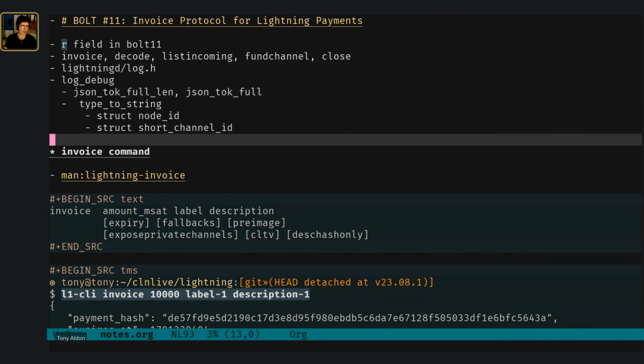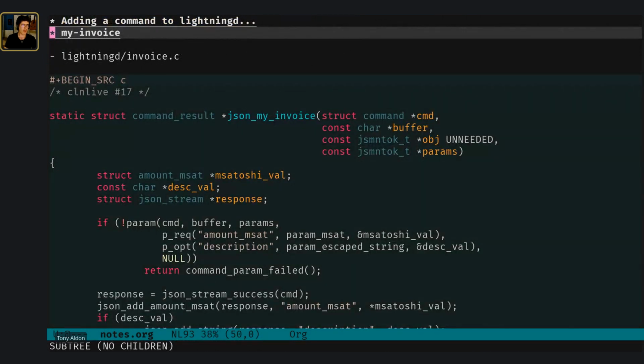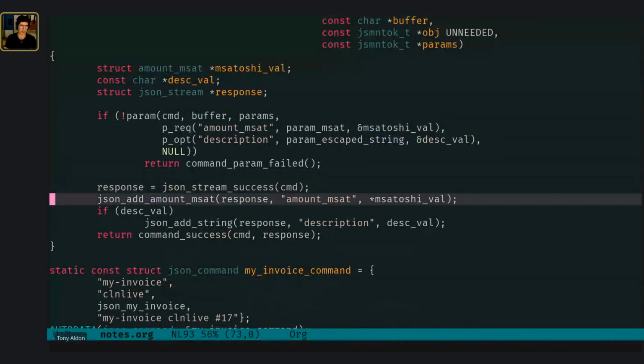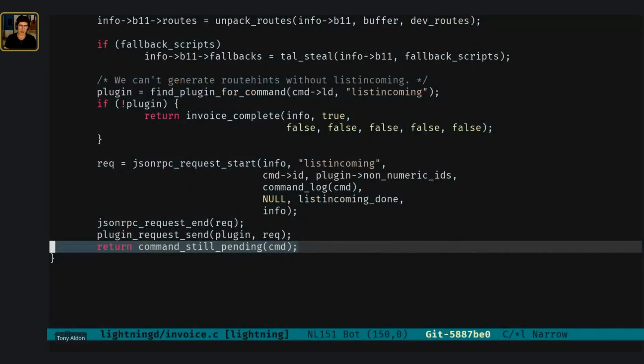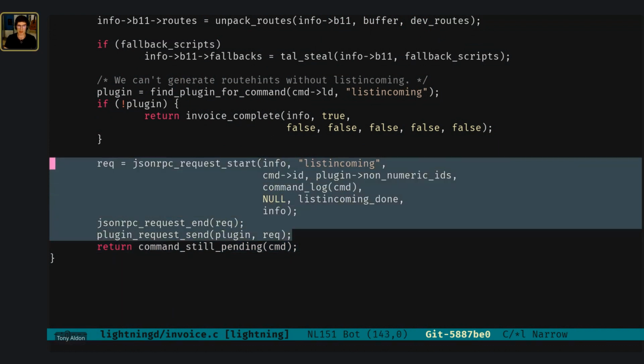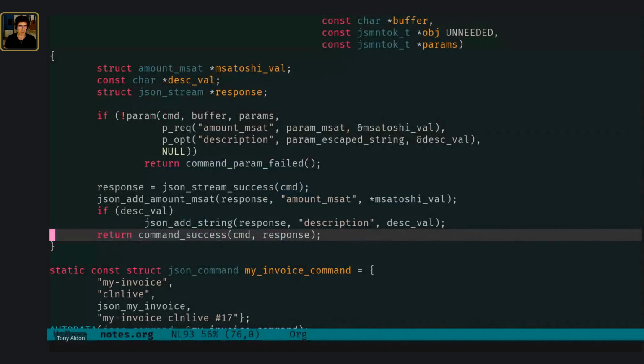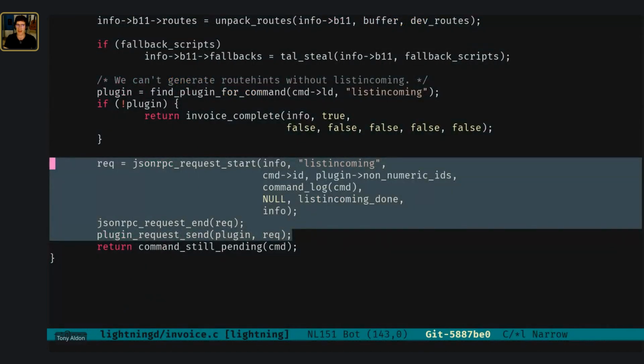In the note, we see my invoice, a really simple case, and we return command success at the end. So this is really when it's done, command success, and Lightning returns the answer to the client. Here we have the command still pending, and why? Because the command success will be done somewhere else. Where is this somewhere else?